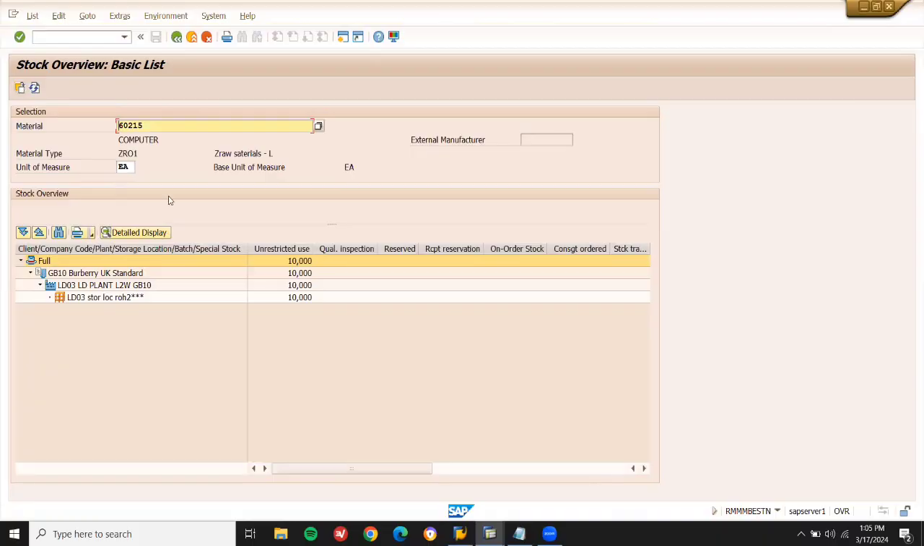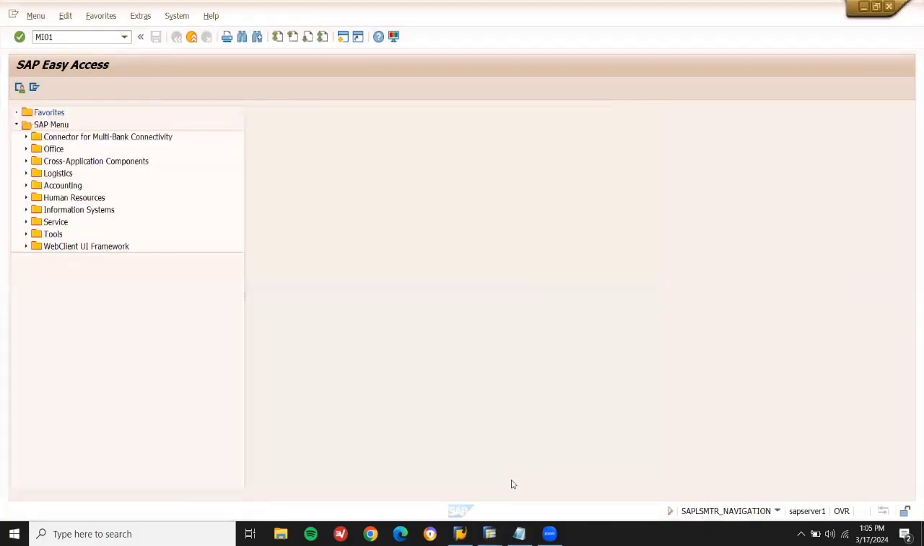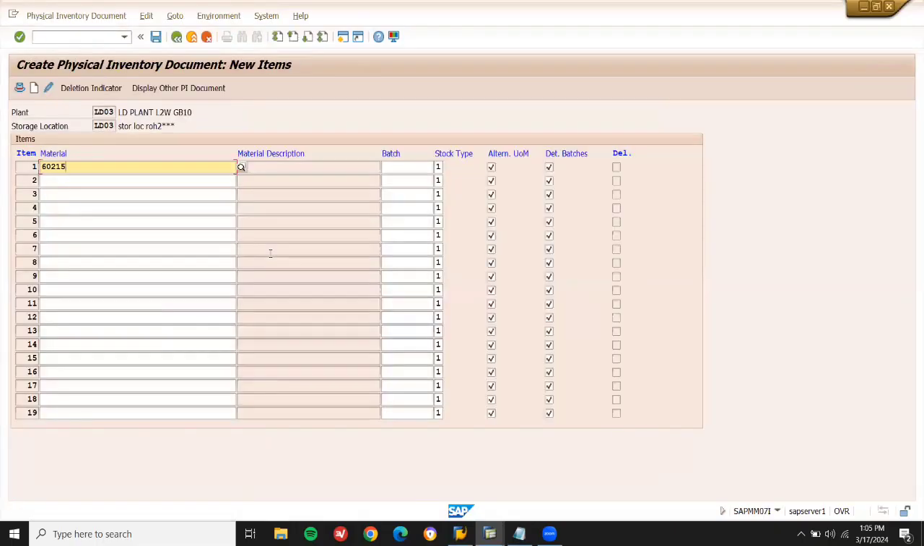10 is, but now on hand it is 11. 6021. On hand, consider that on hand system. On hand it is 11, but in system it is 10 only. Now we have checked it, cross-checked it, and we are going to update it in the system. Go to MI01. Press enter. Let me enter the material, press enter, and save it.